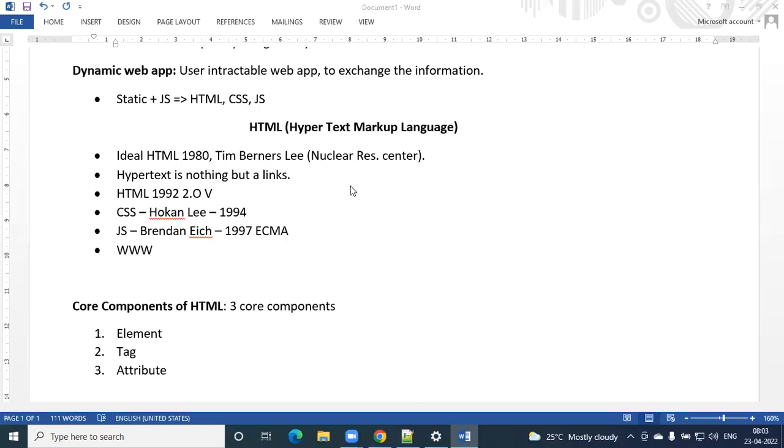Yeah, Prasad Garu. So I'm going to explain everything. No need to worry. I'm the only source to teach everything. Okay. So HTML, CSS, JavaScript, JSON, everything will be covered. Okay. Next, there are three core components: element, tag, attributes.